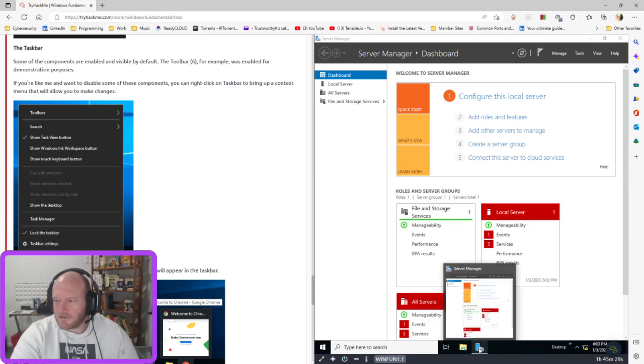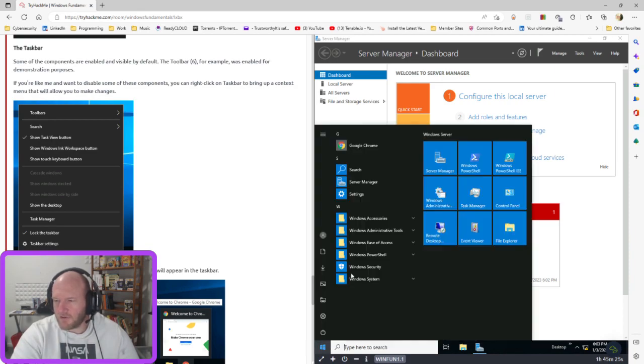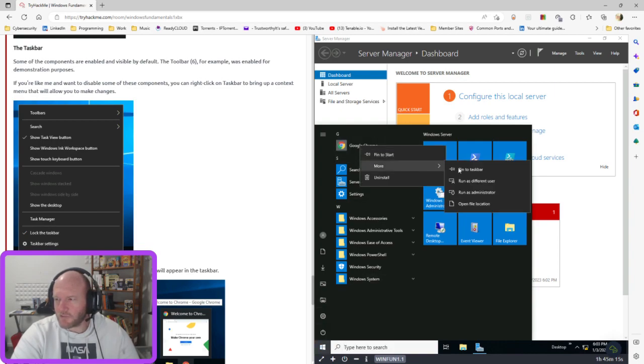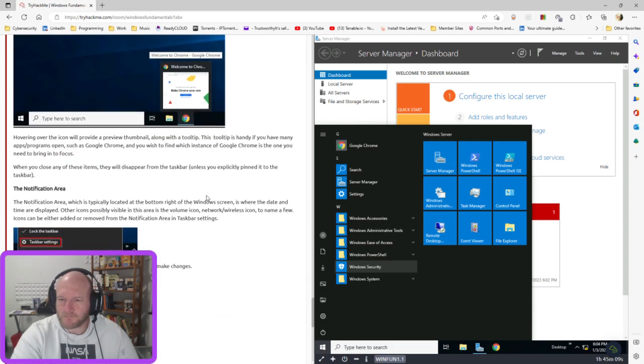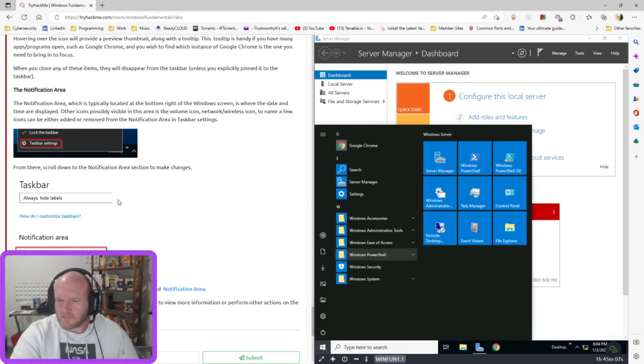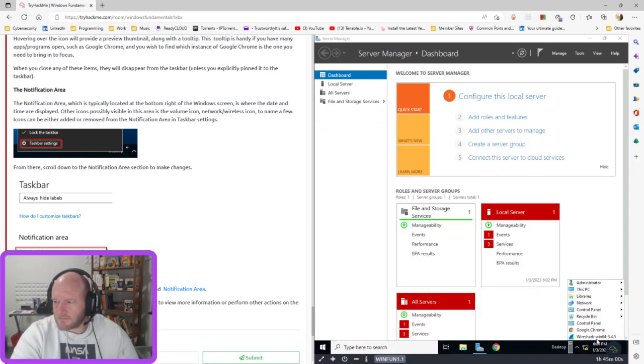Taskbar, still right here. If you have something that you access often, you can go into your Start menu, right click, select More, and pin to your taskbar. It'll show up right there. All right.